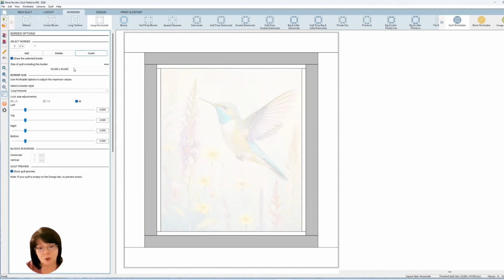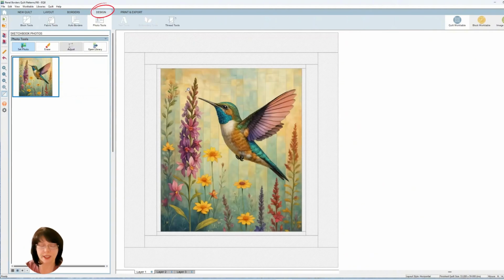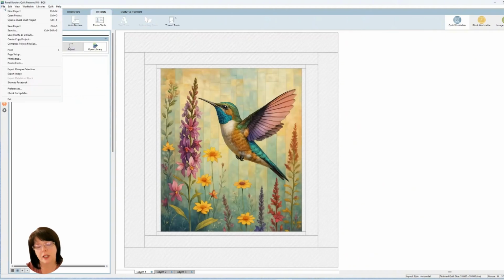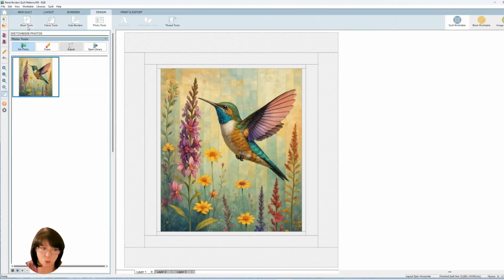Okay, so now that our borders are in place, I'm going to show you how to add fabrics. We're not going to add your fabrics yet. We're going to go ahead and work with the fabrics and the colors that are already available in EQ8. And you can do a lot with this already.